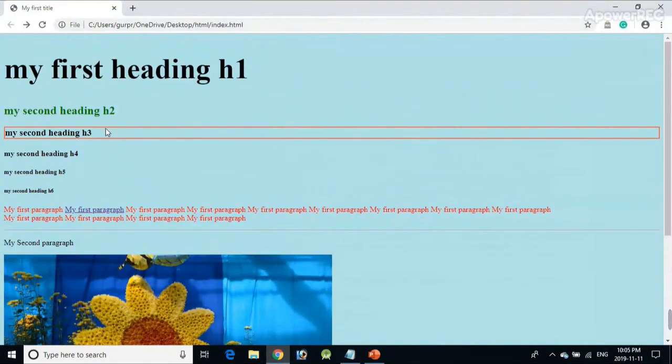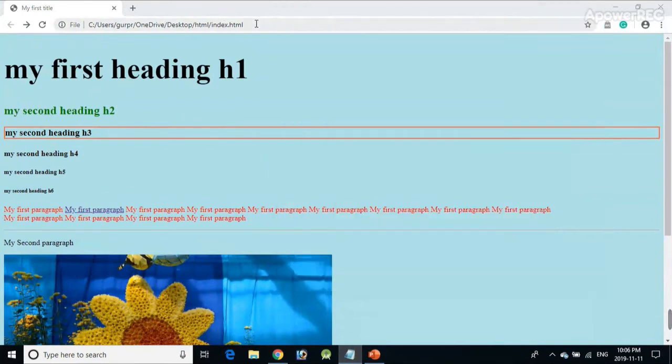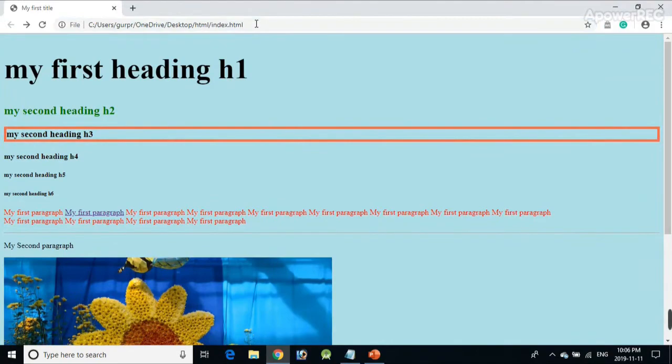Refresh it. You can see here, if you increase the size of the border like 2 pixel to 5 pixel, save it, increase it.